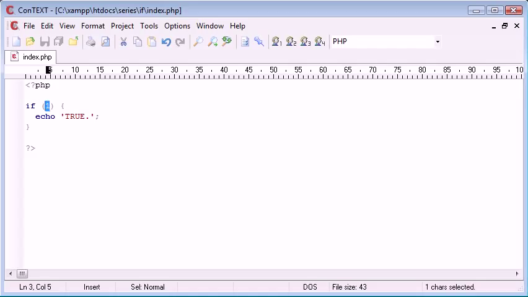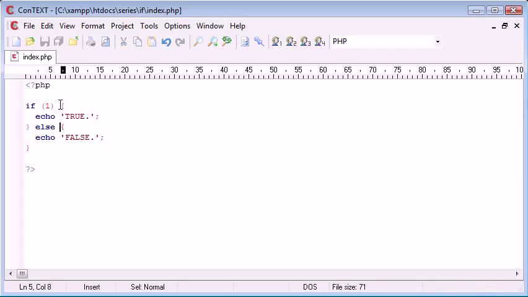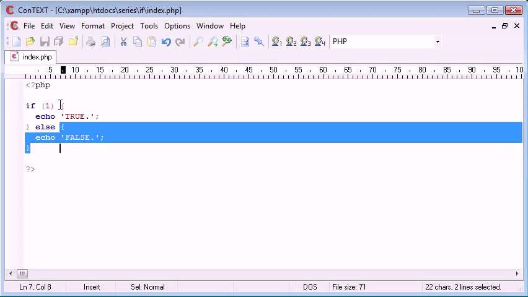Now 1 by itself is a statement within programming in general that will evaluate to true. It's there, it's 1, it equals 1, there's no comparison, it just equals true. Otherwise we echo false. So we're basically saying if 1 on its own is true, we execute this block here. This is called a block. Otherwise, by using the else keyword, execute this block here. What's highlighted in blue at the moment is a block.